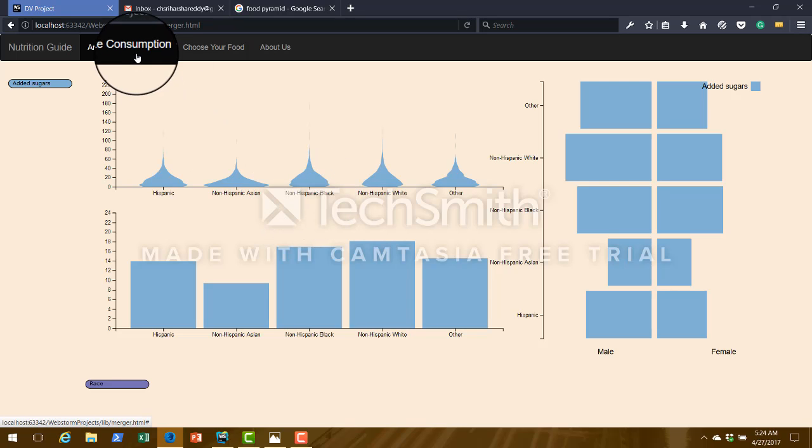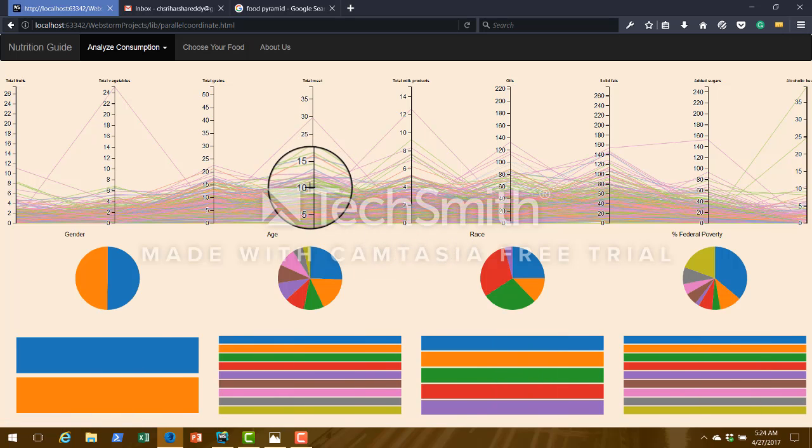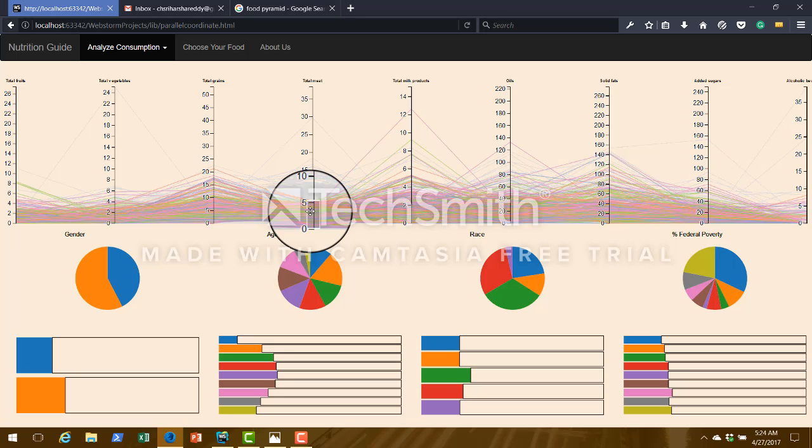Say we feel we may be falling short of a few servings of meat. So we move on to the next module to check which demographics consume 5 to 10 servings of meat. On selecting 5 to 10 servings of meat, we observe that 42% are females and 58% are males. We can move the brush around to get such insights for various proportions of food components.